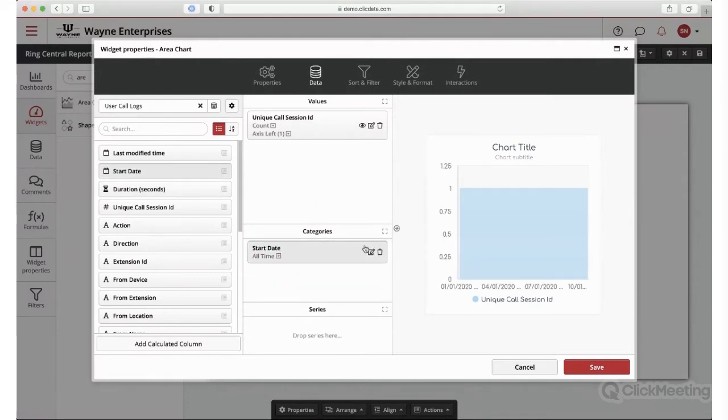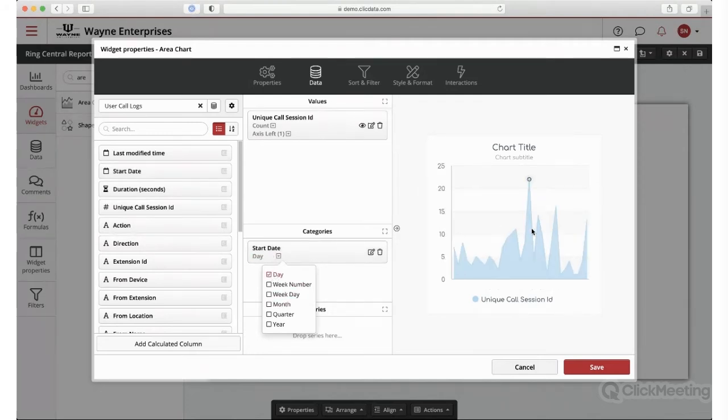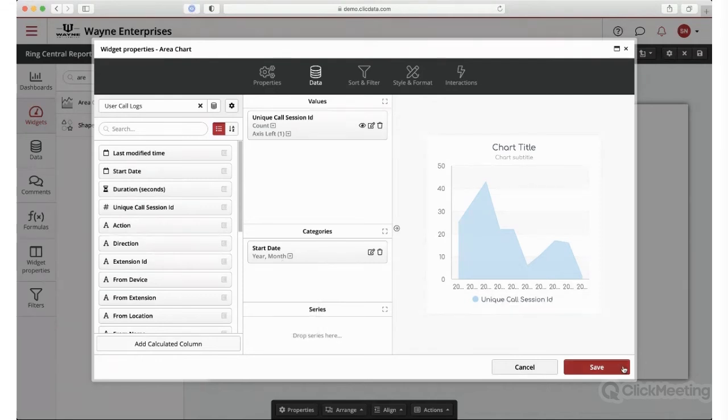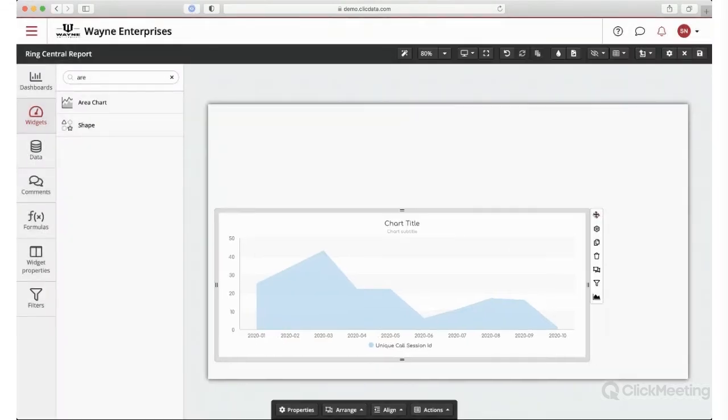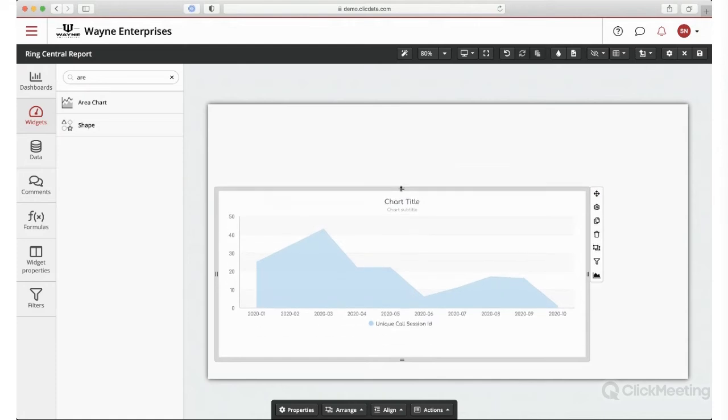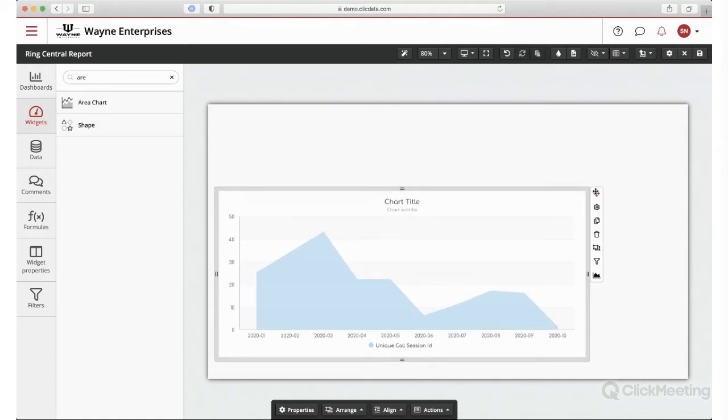And I can see the total number of calls I'm getting every minute. But rather than every minute, I would like to see every day. So I can choose day, and I can see the total number of calls I'm getting on a daily basis. But since I'm working with multiple months, I would like to just combine right now and see for every month each year, what's the total number of calls? So these are the total number of calls that I've been getting on my RingCentral account on a monthly basis.